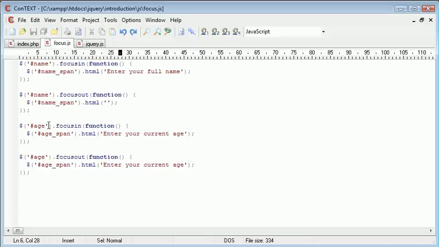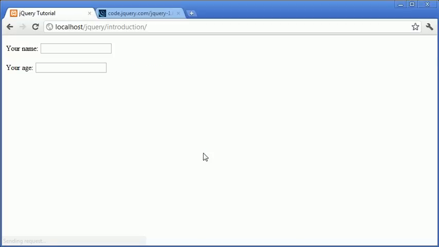So again, for age we have focus in, which creates the text inside the span using the HTML function, enter your current age. With the focus out, we also want this to be blank. So let's go to our page and see how this works. When I click on the first field, it says enter your full name, as we've seen in the previous part of the tutorial. Now when I focus out, you can see that this disappears.